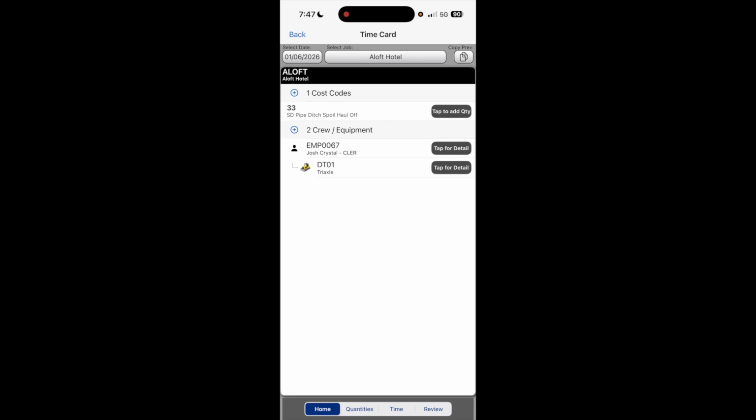Now, in order to record your notes from your daily logs, like the tonnage you're hauling off, where you hauled to, how many loads it was, stuff like that, at the very bottom, you're going to click on quantities. It's going to take you to this screen. Now, do not put anything in production quantity at the moment. That is actually just for the field guys, not for the trucks.